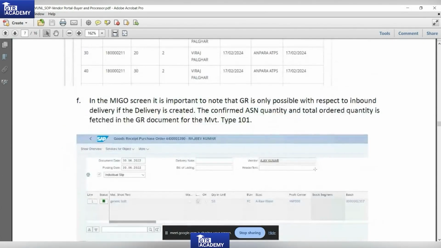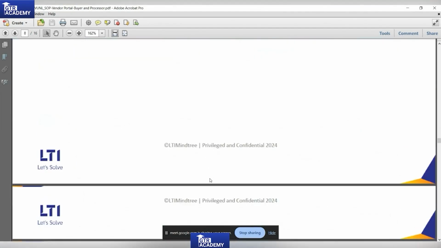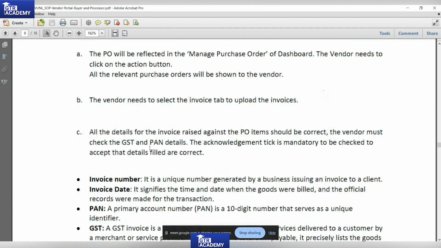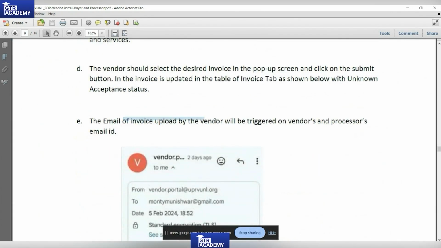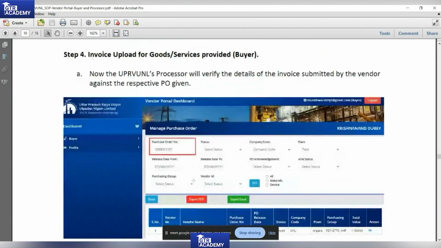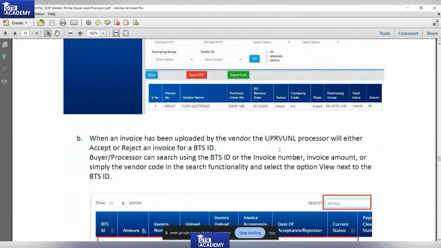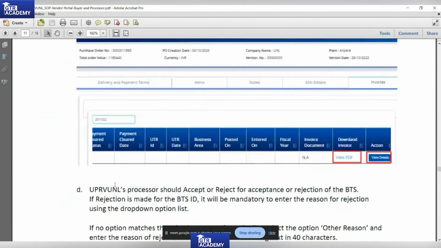You can see, in the invoice tab, we have the vendor. How will the vendor do it? The vendor will upload the invoices in the invoices tab, with the invoice date, PAN card, GST, everything. After the invoices are uploaded, an email is triggered saying that your invoice has been uploaded and sent for buyer verification. Then the uploaded invoices will be checked by the buyer. In the invoice tab, the invoice will be searched by the buyer, and the buyer will give the recommendations.